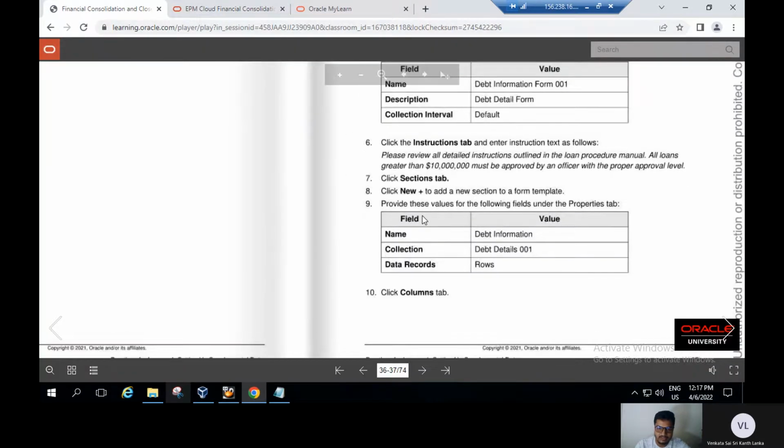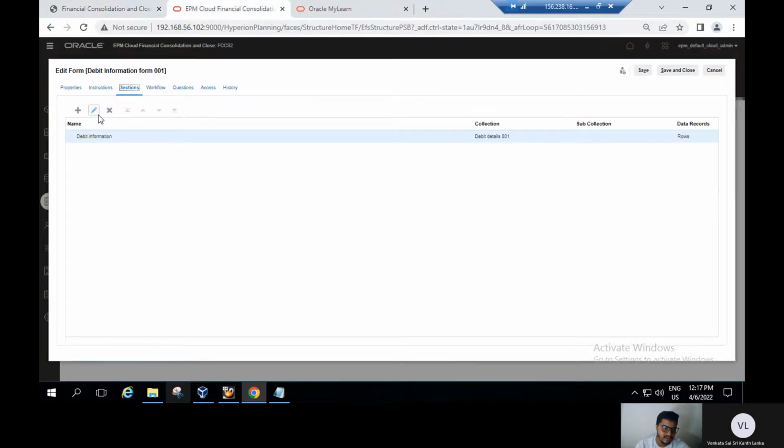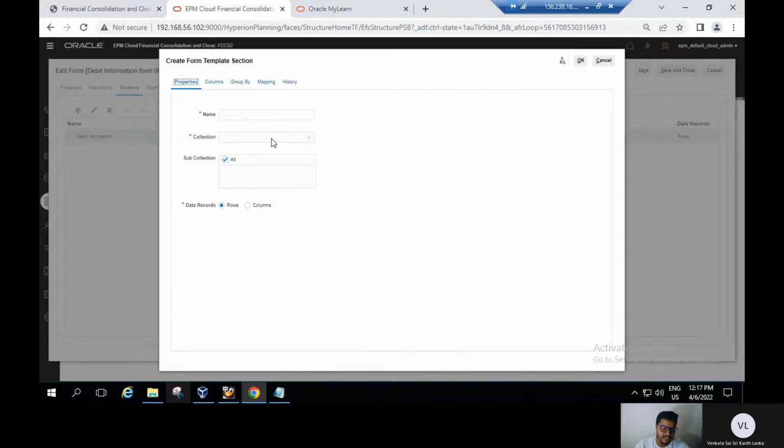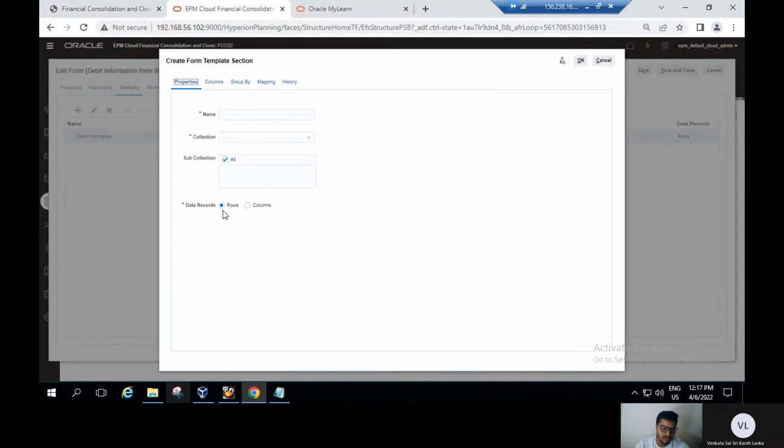So under sections tab, we'll click on create, meaning we'll click on new to add a section to a form template. So after clicking on create, we will add these details there. So after clicking this, we will click on this add to add the details. So in the name we have to take as debit information and the collection as debit details 001 and the data records as rows.